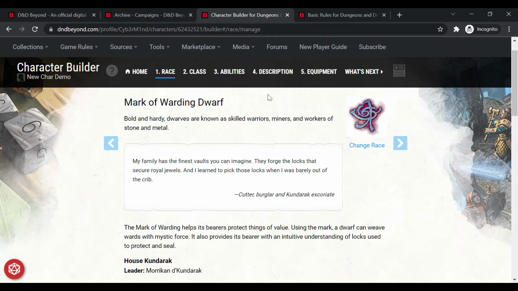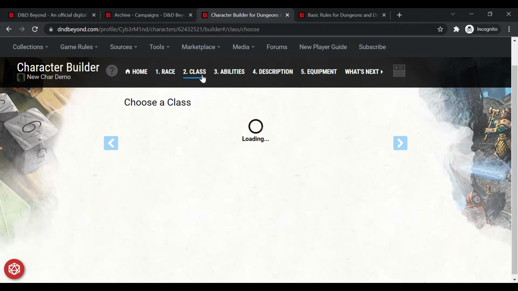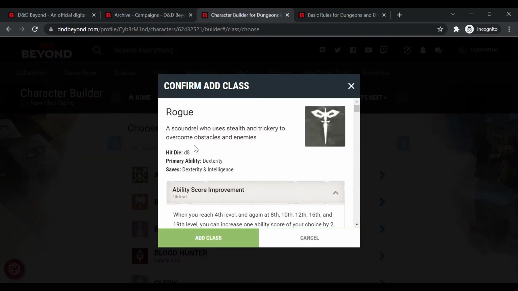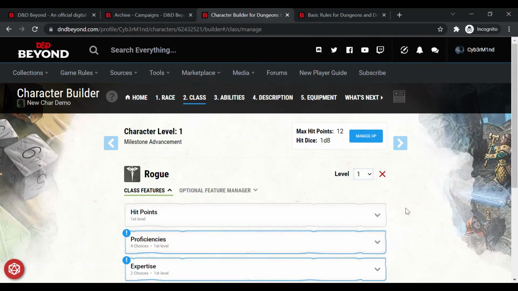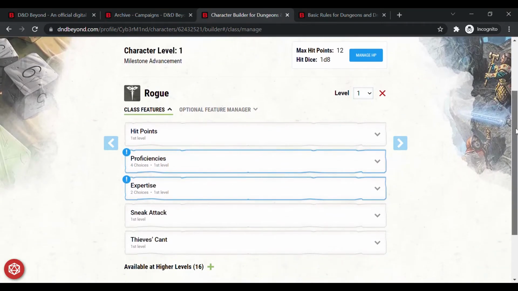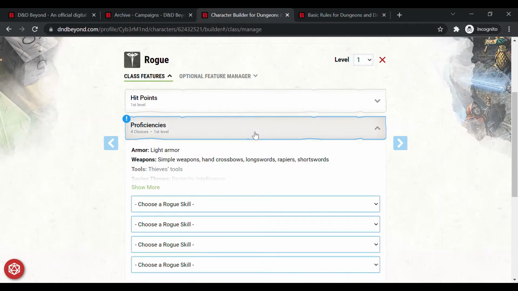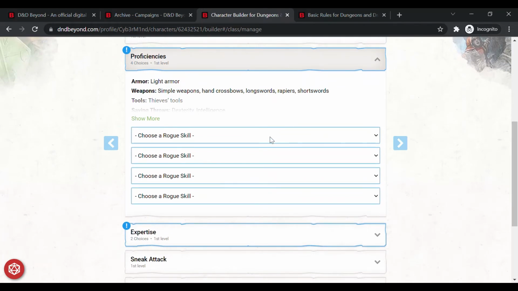And I tend to want to make this character be a bit more useful outside of combat with, as I said, security, breaking into places, making things more secure, that type of stuff. So we're going to go with the rogue. Now, obviously this will change a little bit depending on which class you choose, but in this case we get to choose 4 rogue skills as well as getting thieves' tools. So this is going to be a very good skill monkey.